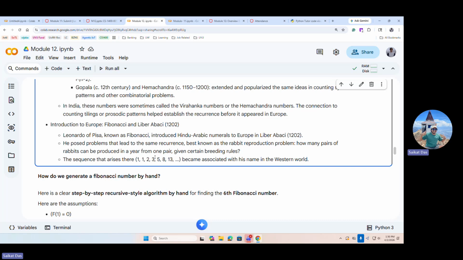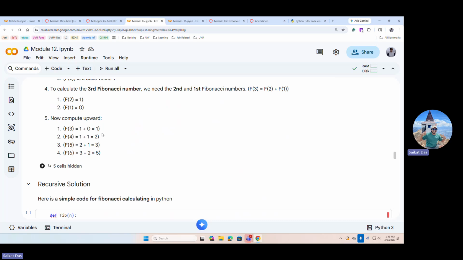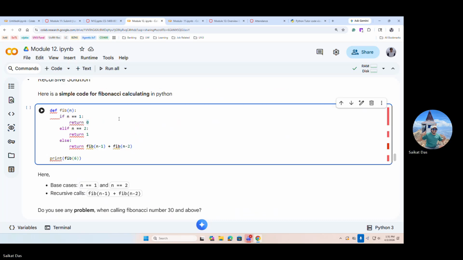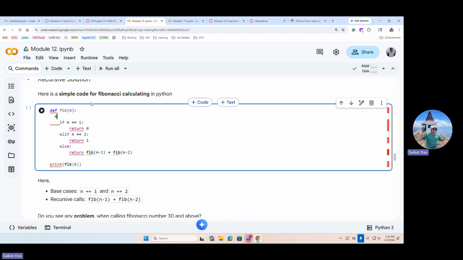Now, let me write this code in here. I have the code here, I think. Yeah. Here's my Fibonacci number n, and I'm returning those things by default. And these two are base cases. So what I can write here, this is my base case. I'm starting from 0. 0 is the first number.